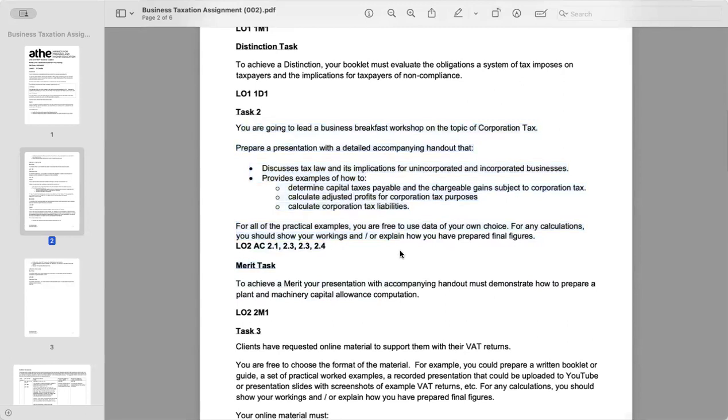Finally, Task 3, develop online material supporting. Here you will create online material for VAT return support. So develop online material supporting clients with VAT returns, such as written booklets, practical examples, or recorded presentations. Use appropriate data for practical aspects, potentially from businesses, organizations, live material, showing working or providing explanations for calculations to demonstrate understanding.